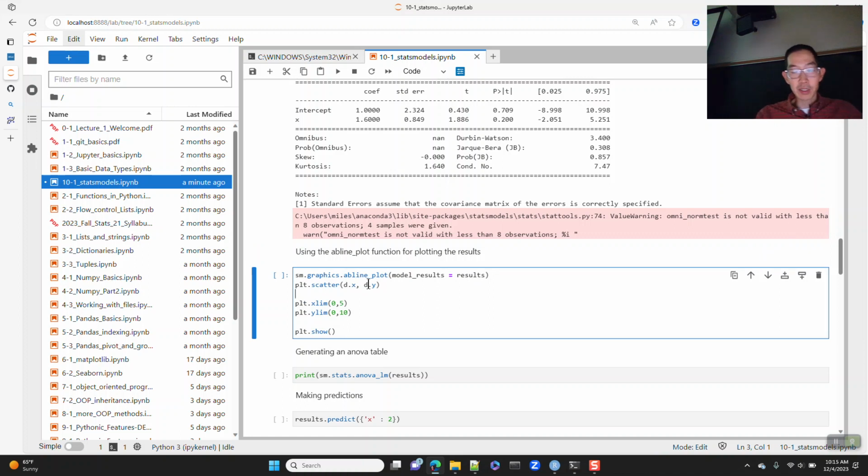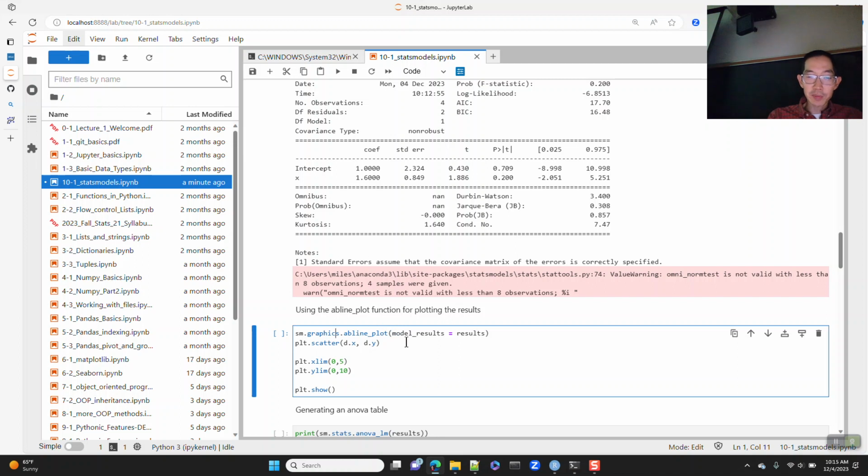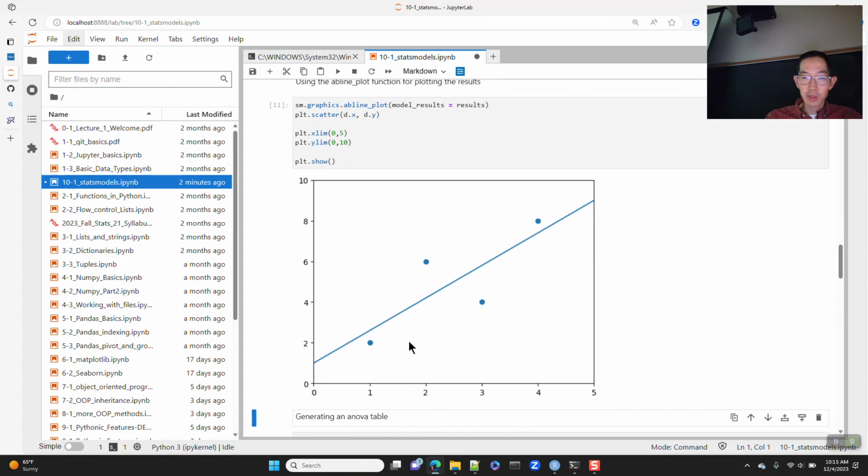There is something called the abline plot, and you can take the model results object and put that in here. When you do that, it will basically just plot the fitted line. Here I've gone ahead and added the additional scatter points from the data frame, the X and Y, and then I've changed the limits of X and Y as well. So this will create a little plot there.